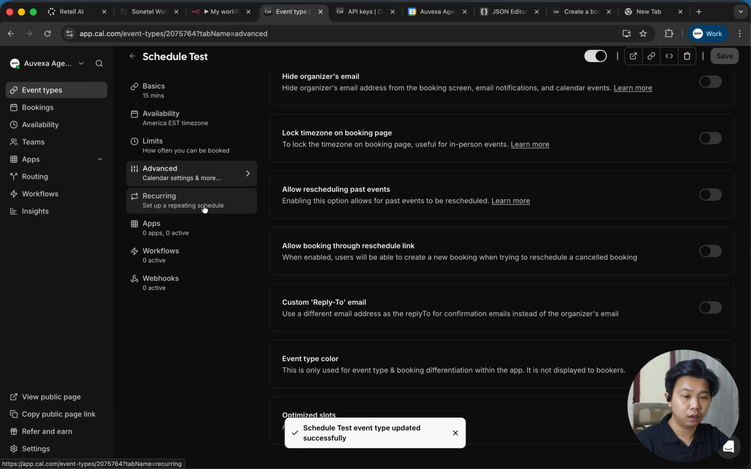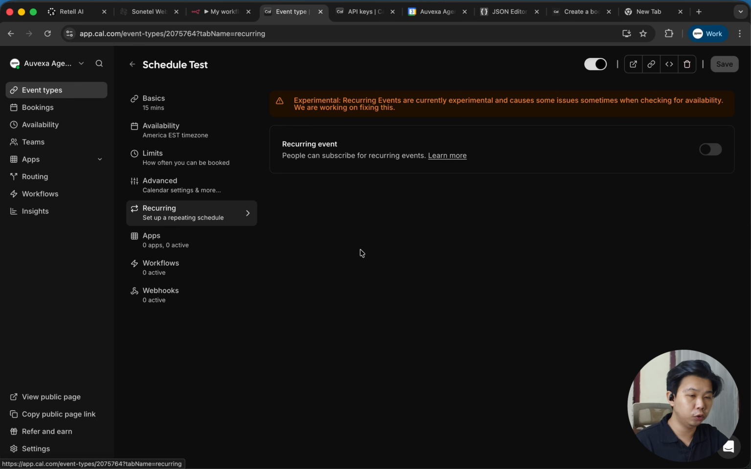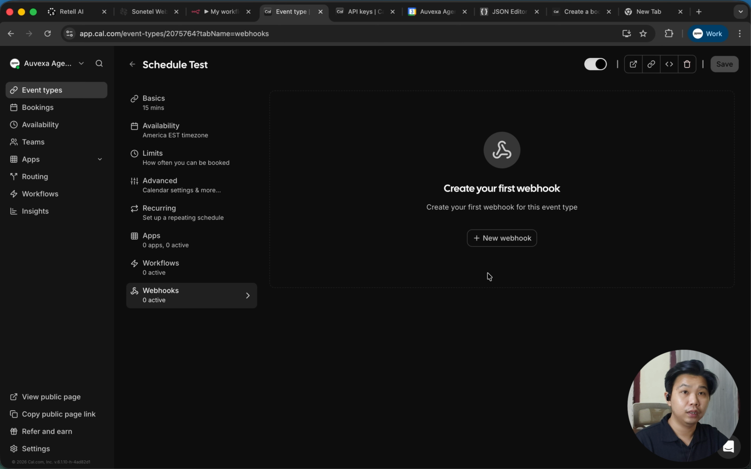All right, and then if you do know, you can explore other functions or other features from Cal.com. For now, another thing we might need is the webhook. This webhook will send a created event into your n8n.